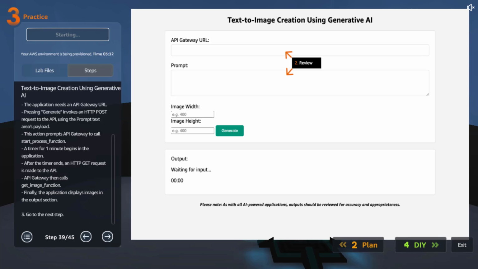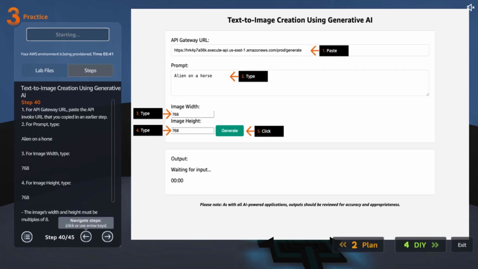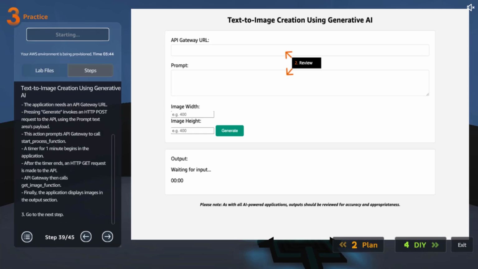Pressing generate invokes an HTTP POST request to the API using the prompt text area's payload. Okay, what is it saying? The action. Where is the action? The action prompts API Gateway to call the start process function. A timer for 1 minute begins in the application. After the timer ends, an HTTP GET request is made to the API. API Gateway then calls the get image function. Finally, the application displays images in the output section. Oh, okay. Once it runs, it will again get it. That's why we have so many functions. Okay.